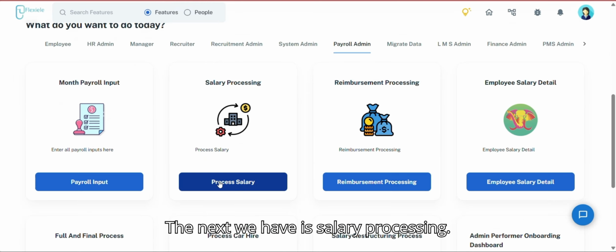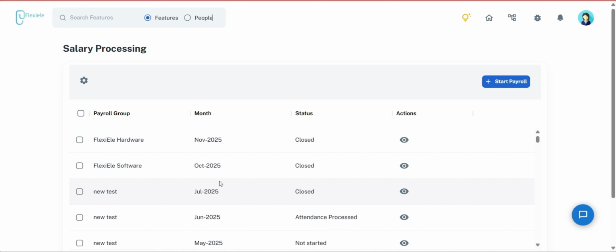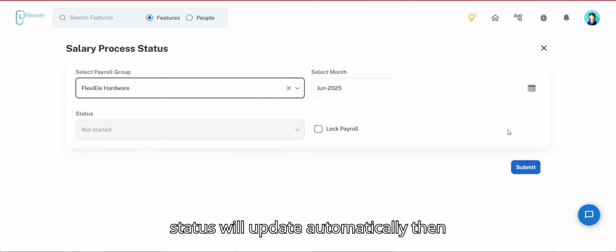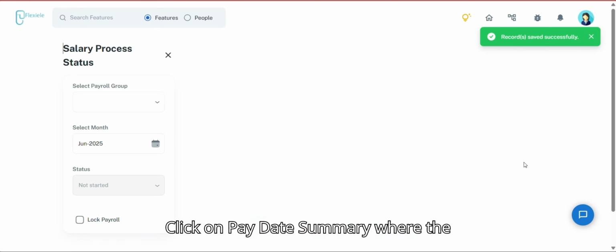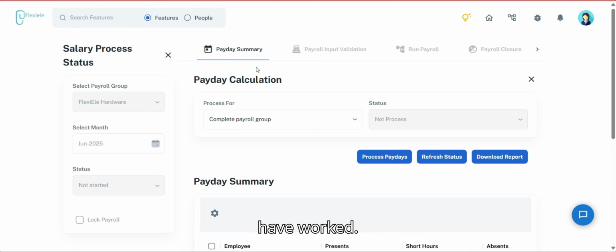The next we have is salary processing. As we have provided all the salary related data of the employee while creating the salary structure, processing the salary would be easy for us. Click on Start Payroll, select the payroll group and month. The status will update automatically, then click on Submit. Click on Pay Date Summary, where the system calculates the number of days you have worked.